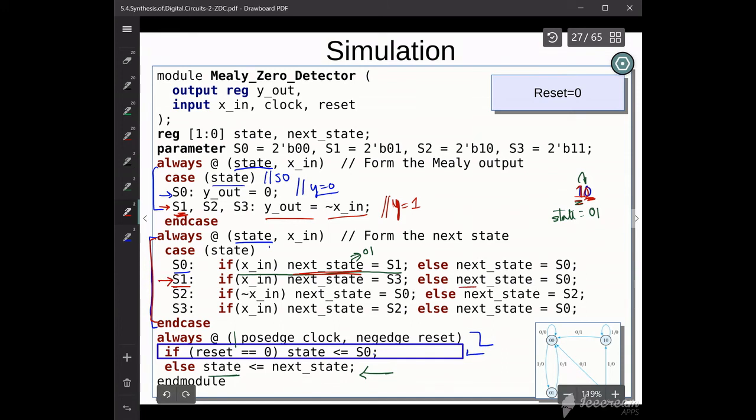So xin is, so that's the else statement getting executed. So the next state will be equal to S0, that is basically the reset state, and that's sort of setting up the system to start evaluating the next input sequence after this 1 0 event has been detected. So that is how the simulation will work.